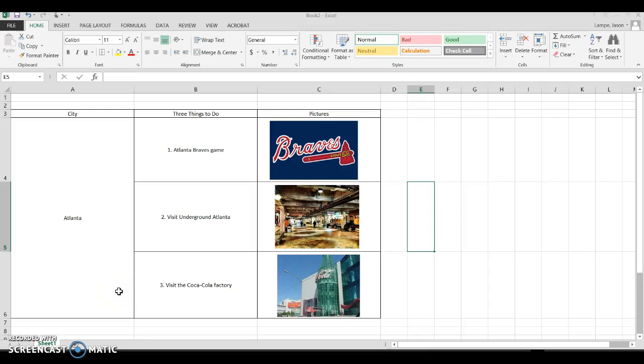Okay, so this is a quick tutorial on how to start your travel brochure research. The first thing you're going to do is, you should have already identified 3 cities, and you're going to need to fill out a grid, something similar to this, for all 3 cities.